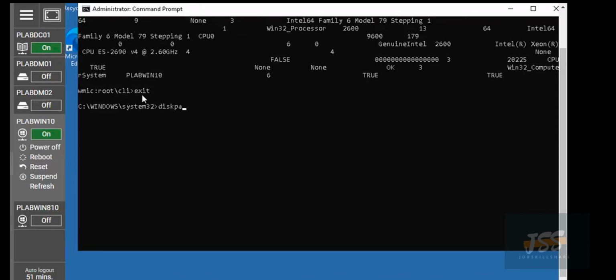And here we're going to type diskpart. This command also changes the prompt, and here you can work on your disk. You can find out the details of your disk. This diskpart section is dedicated to getting information about the disks, the number of disks that are currently installed in your machine. All of this you can gather from the diskpart section.